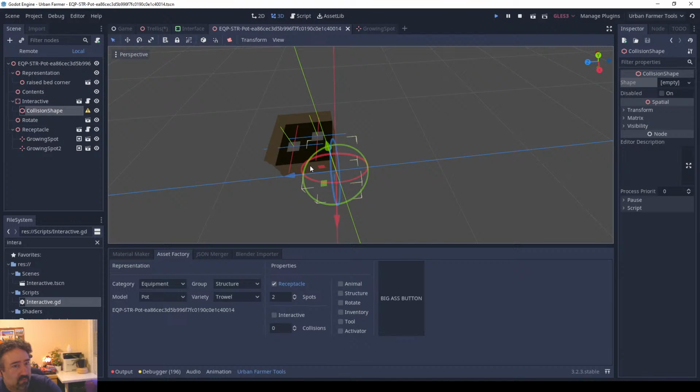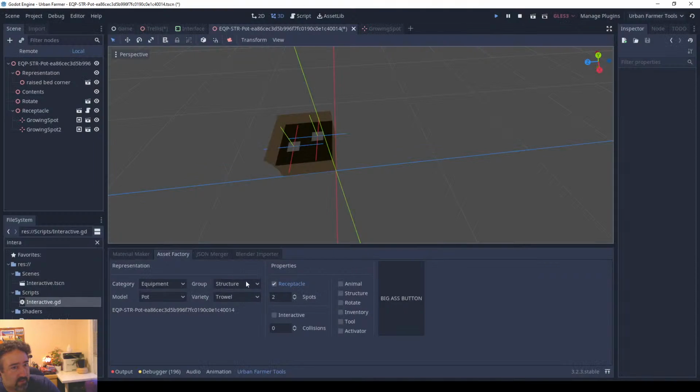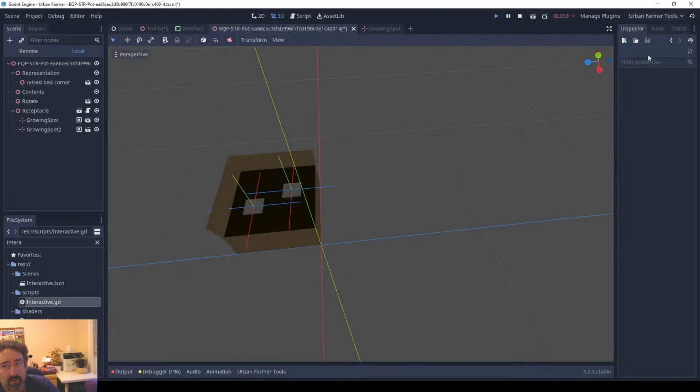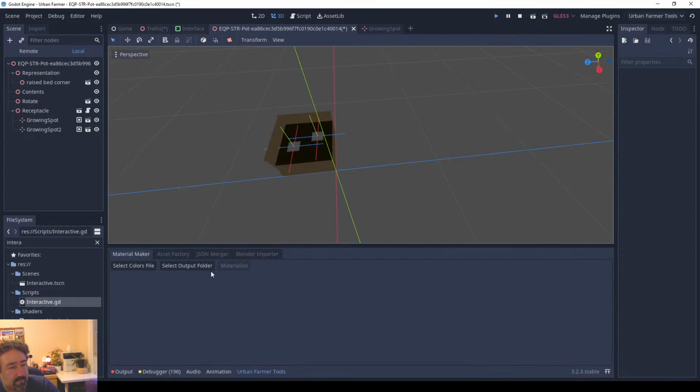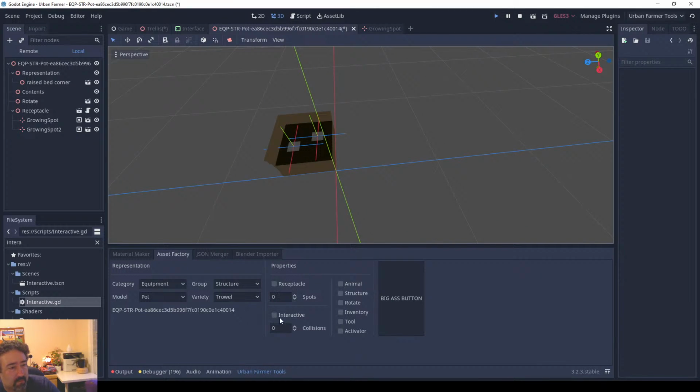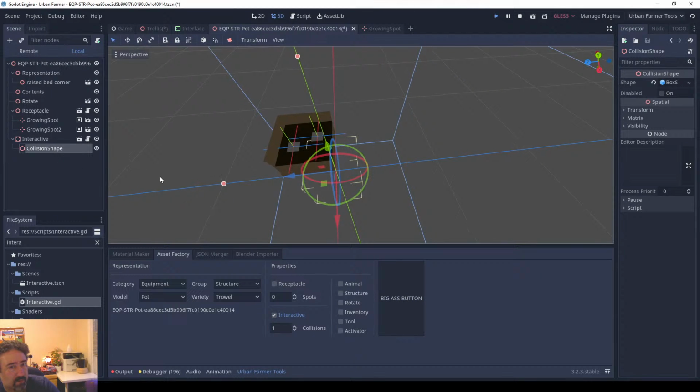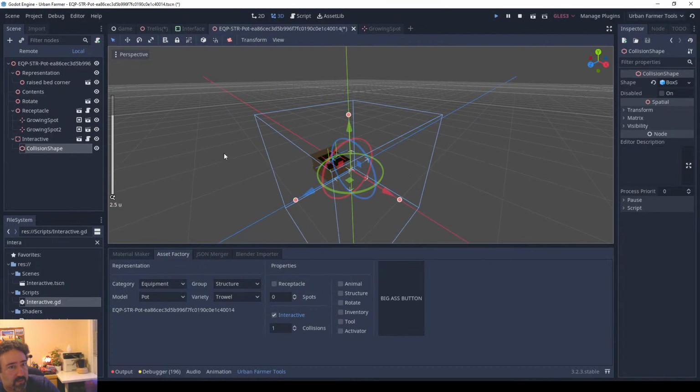So when we delete the interactive property, say this needs interactive one collision, create this, which actually gave, oh, I did not this, did I? There you go. Collision shape is this big box, the one by one, and you position this accordingly.